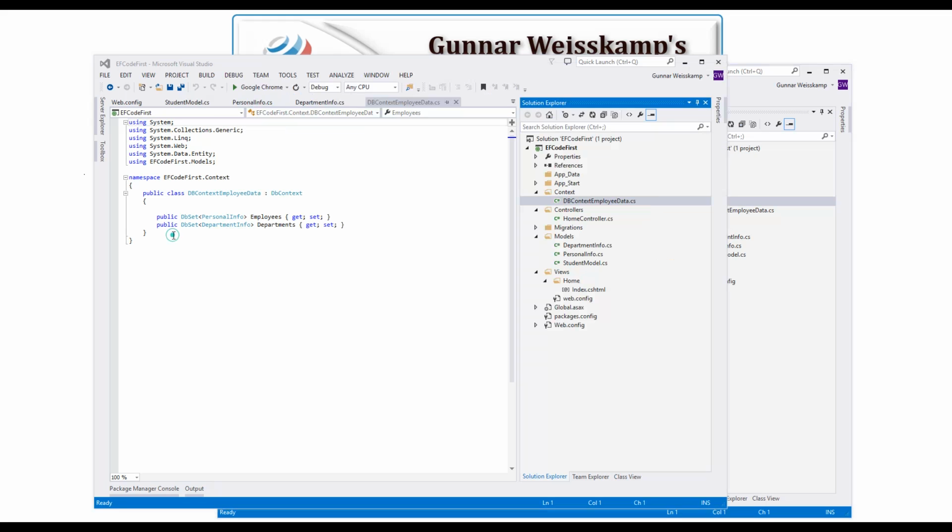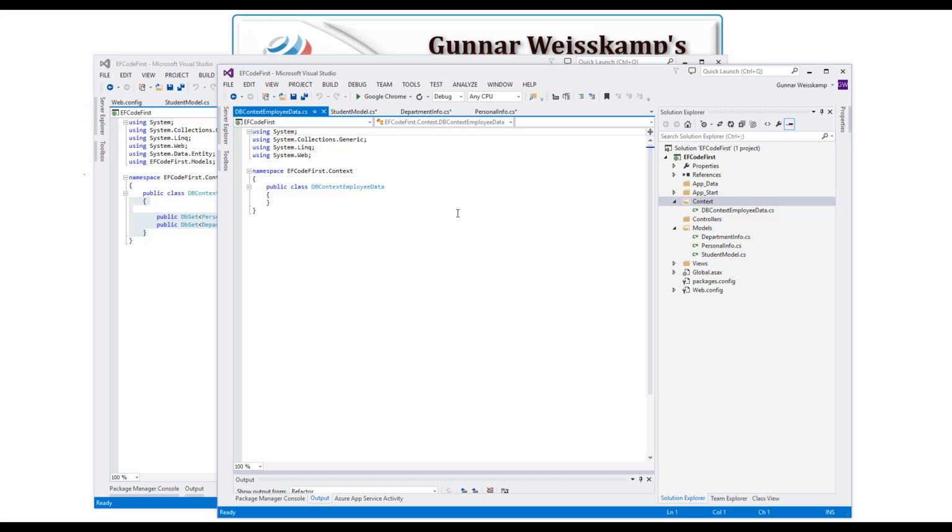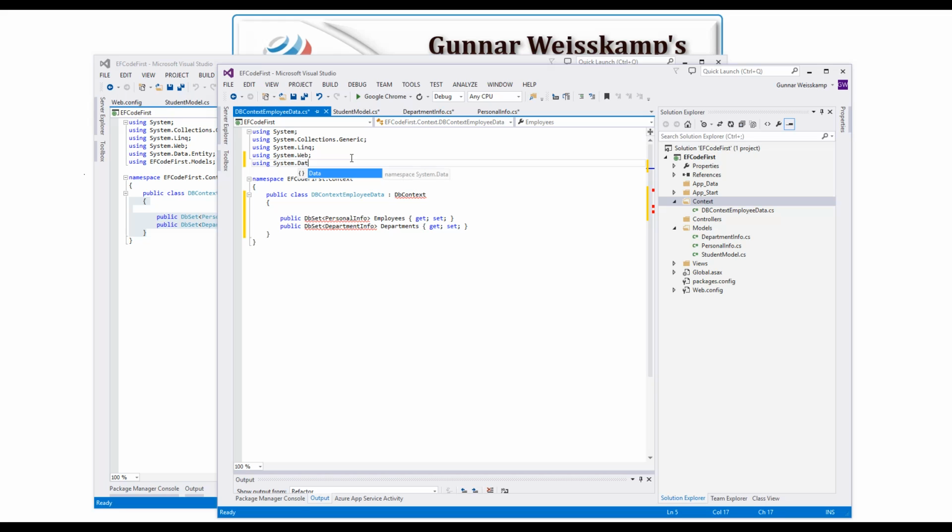Let me grab the code for this guy. Here he is. Okay, dokie, let's delete that. Okay, and we need to bring in our namespace, System.Data.Entity, and that should clear all those up. Now there's a couple of important things in here. We need to bring in our models folder.